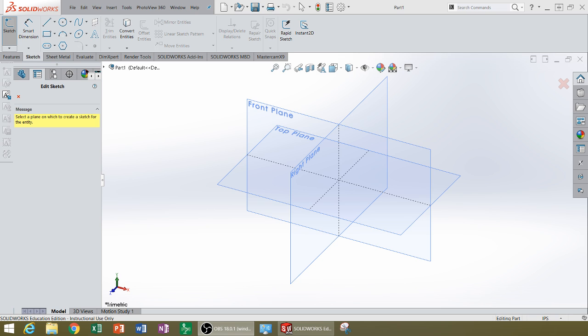Today we're going to talk a little bit about splines, and specifically we're going to talk about how we fully define a spline and what makes a spline fully defined by looking at how we control the handles.